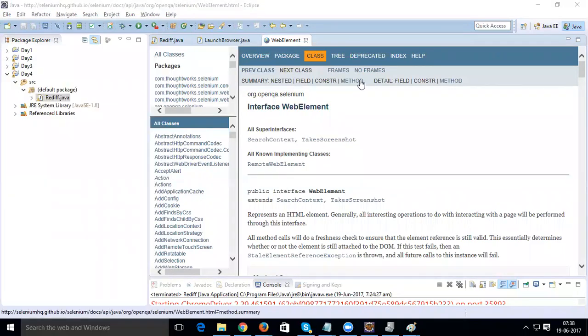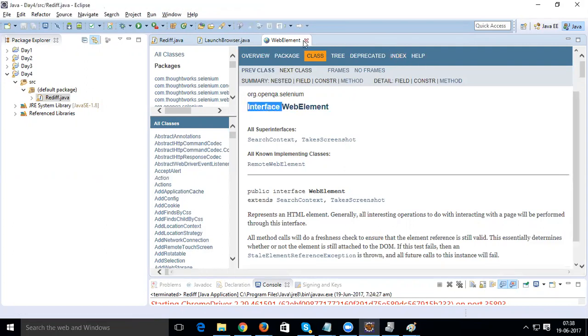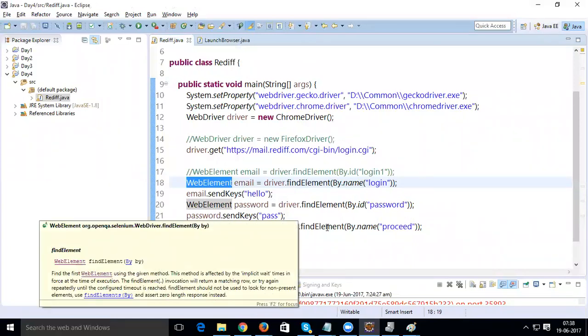So out here, what I was trying to tell you was this web element is an interface. It's not a class, first of all. Secondly, about XPaths.